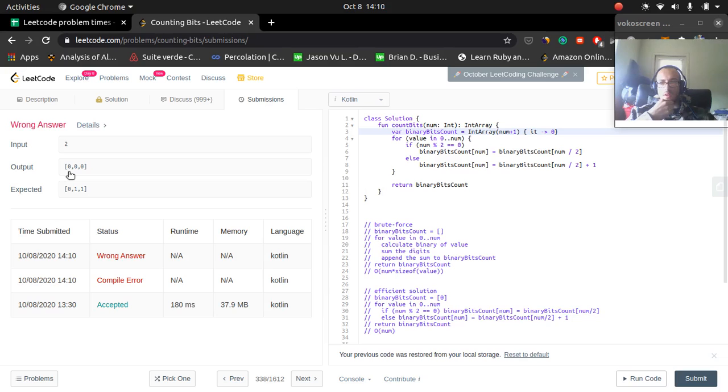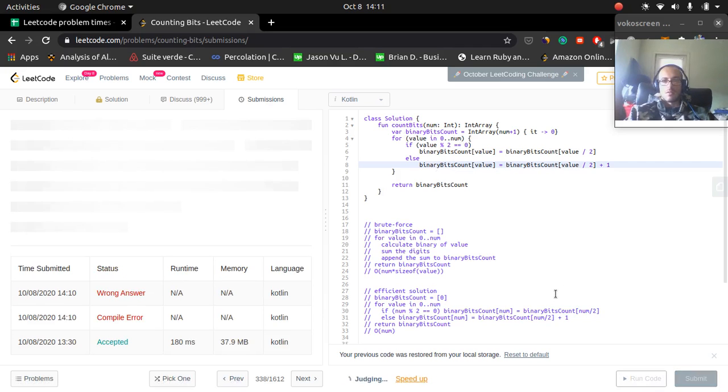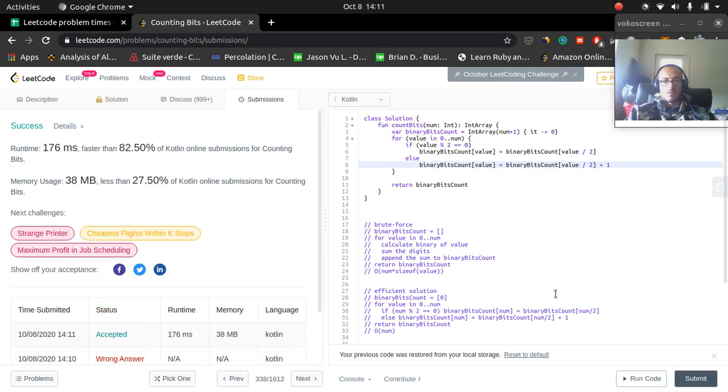Okay, so what did we do wrong here? Oh, value. So num doesn't change, it's just the same number every single time through the loop. So value, it iterates. Let's see. There we go, guys.